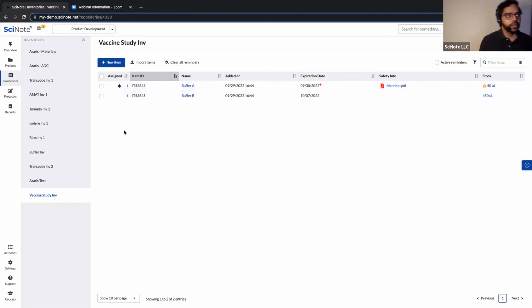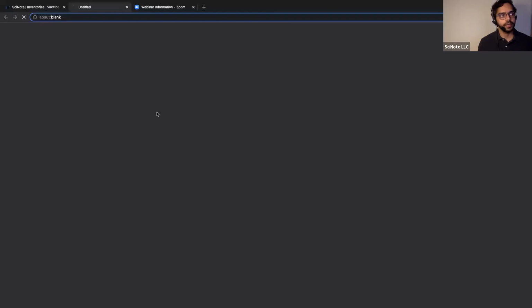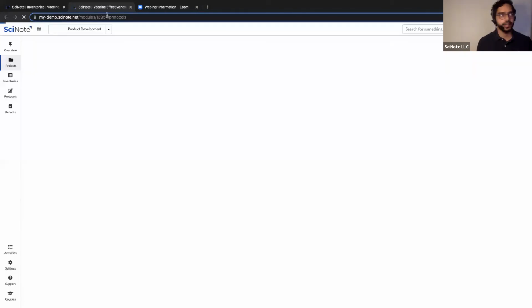One other thing I'd like to point out here is you'll notice under the assigned column, this now says 1. So what that means is this item has been assigned to one task inside SciNote. And if I click that number, it will tell me exactly which task inside which experiment and which project this item has been assigned. And of course, if I click this, I can quickly jump to that specific task.